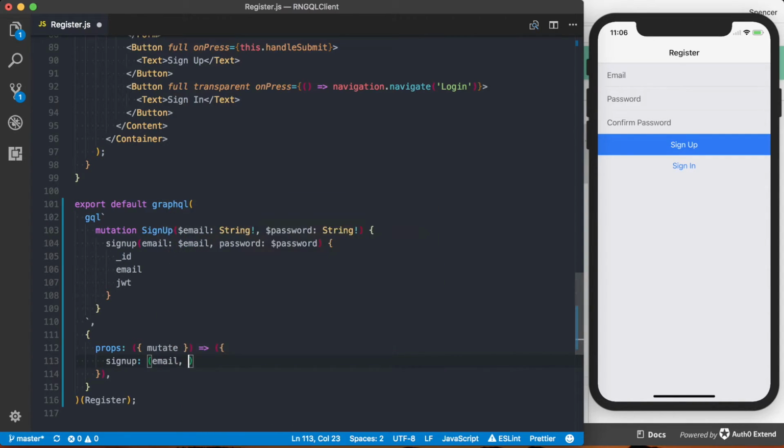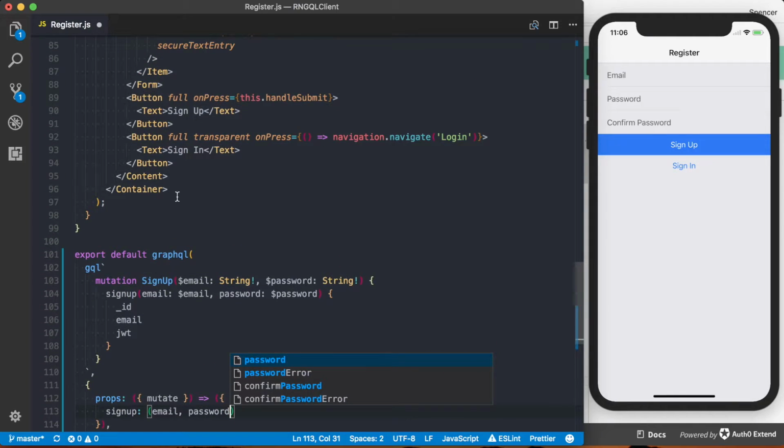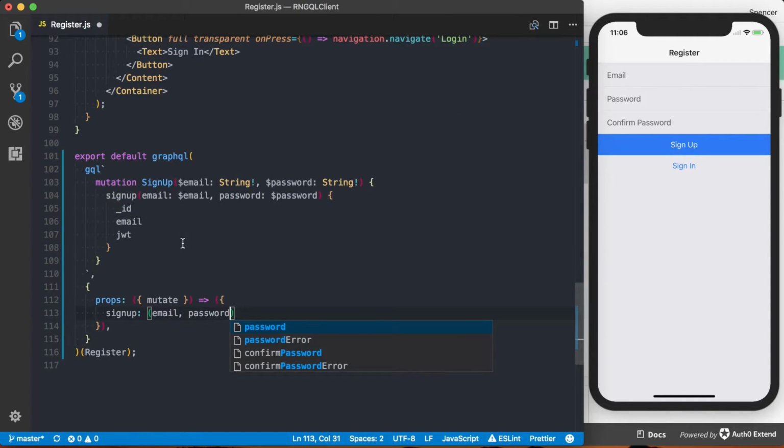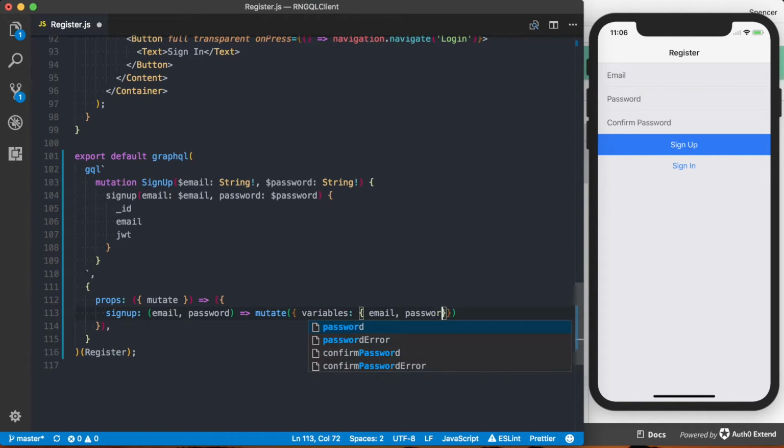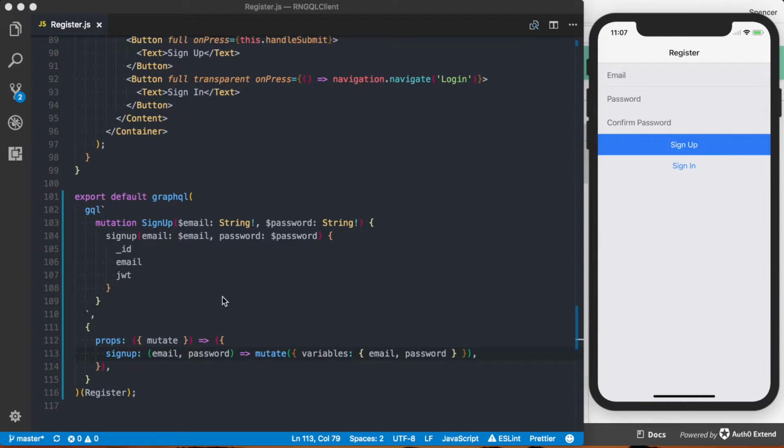And that's going to take an email and a password, just like what we're expecting up here in our mutation. And then we can call this mutate function that we're accessing via arguments, and we can specify the variables we want to pass to it, which corresponds with our email and our password. So that'll just be an object, which will be email and password. Okay, now let's go ahead and call this.